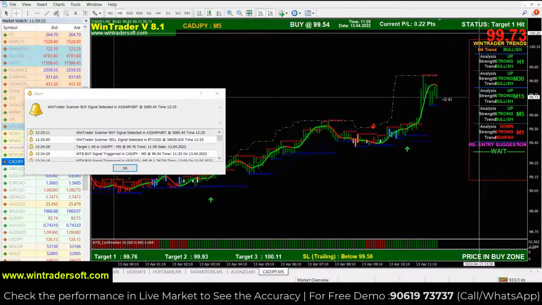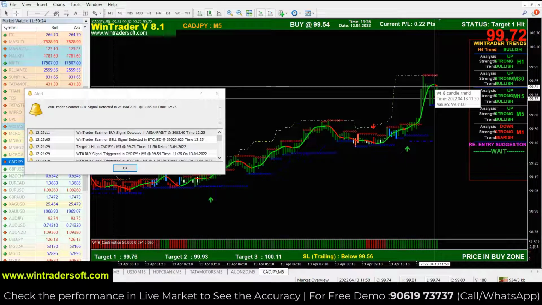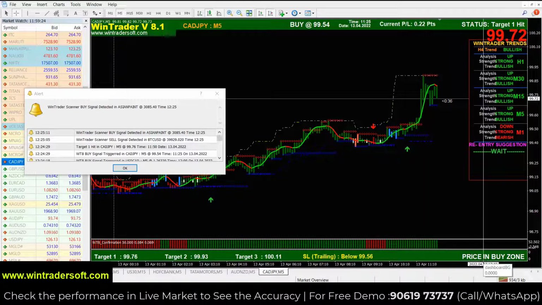As per this signal, the first target has been achieved, and currently the market price is going slightly down, but it's continuing with the buy trend. The bar below is also green and is still showing price in buy zone, so there is a chance the market will go up again.